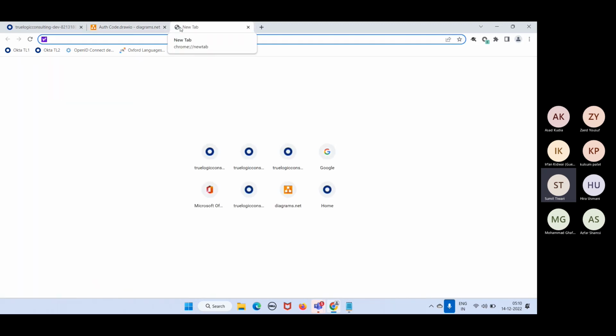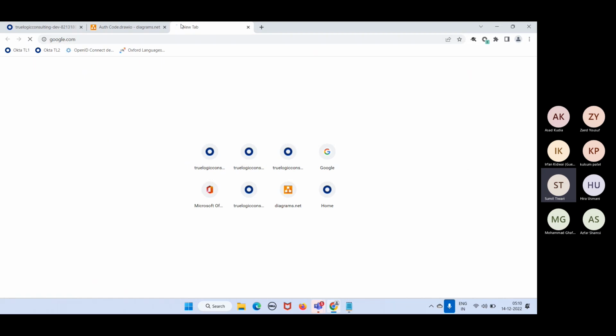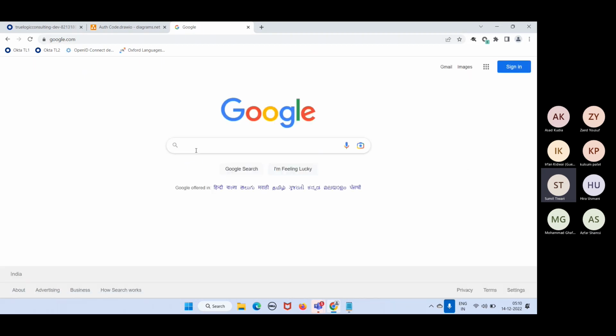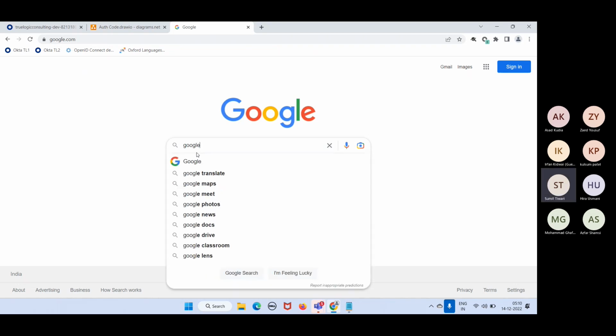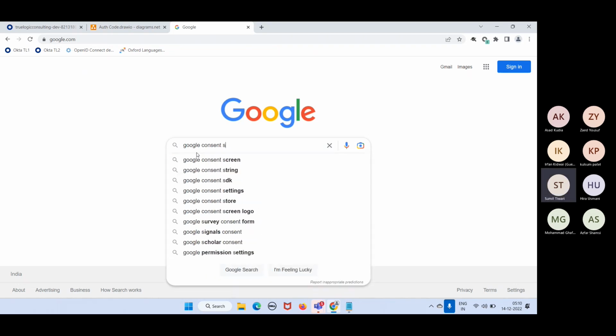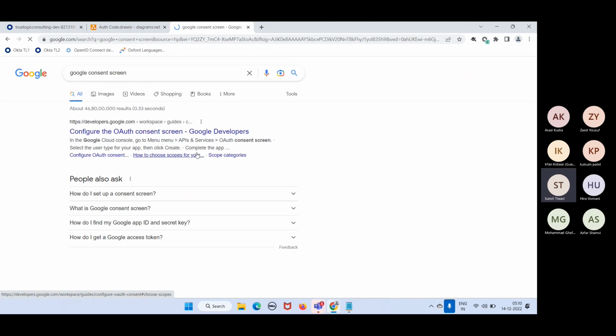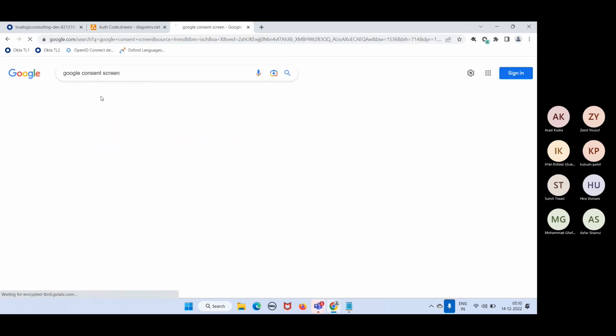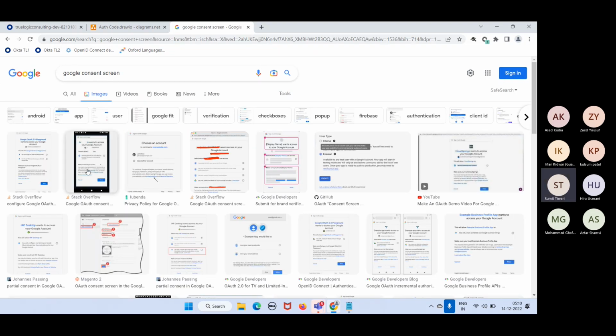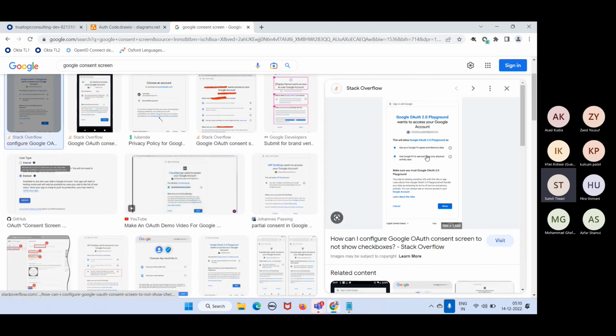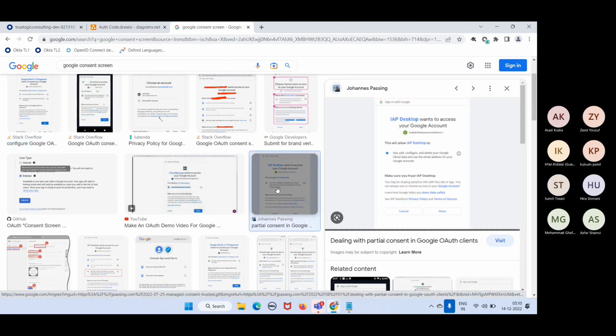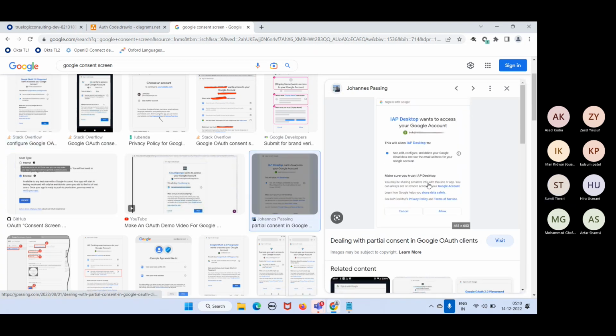Okay, so if I go to google.com and let's say some screen. So I'm talking about this, right? I'm not sure if it's clearly visible. Can you see this?